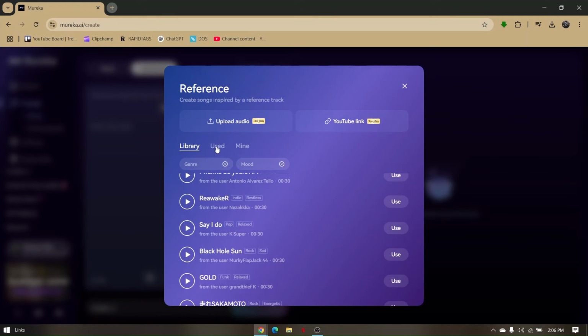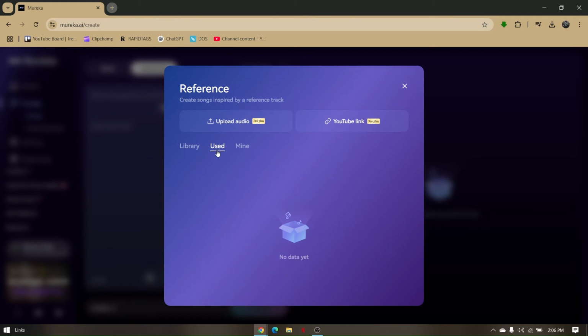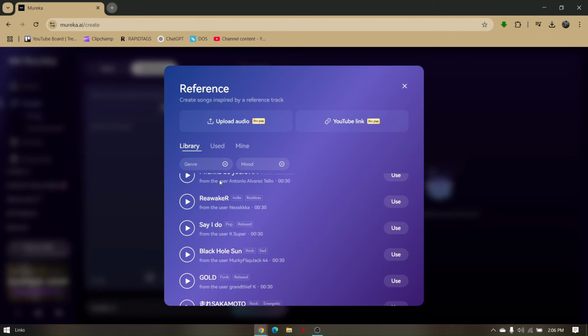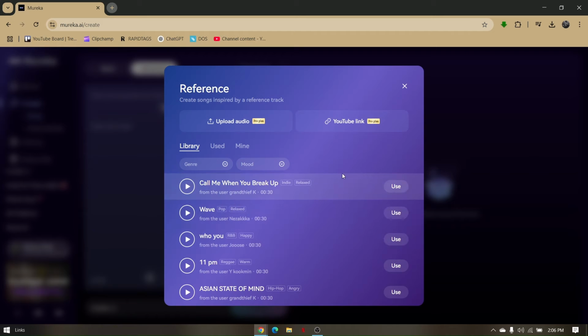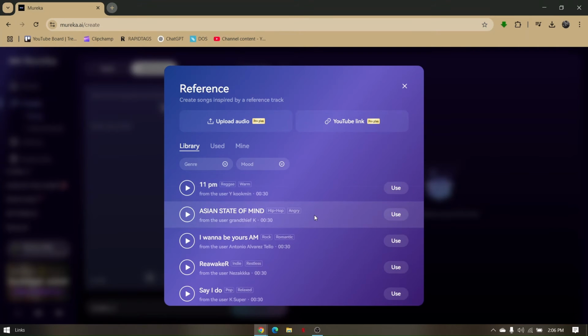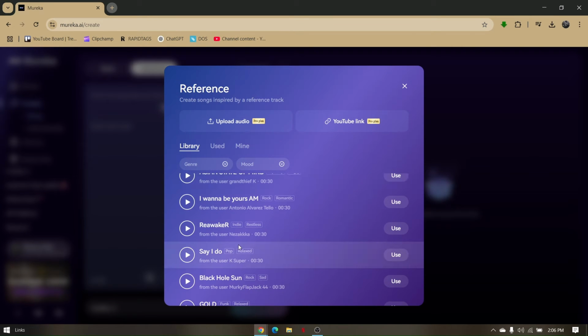And in here, this is going to be the tab for all of the songs from the library that you have used. And then mine is somewhat like a playlist that is already set up to use specifically. So let's try to choose any TC song right here. Let's just try to listen to it first.